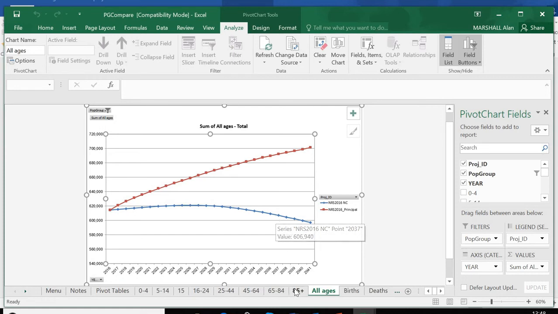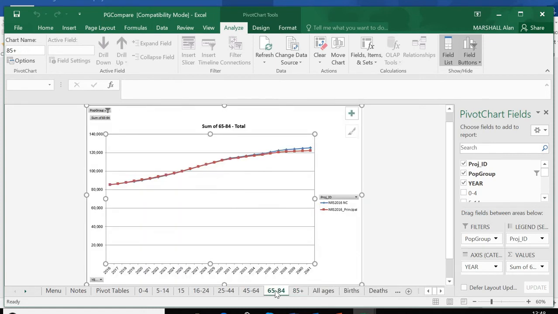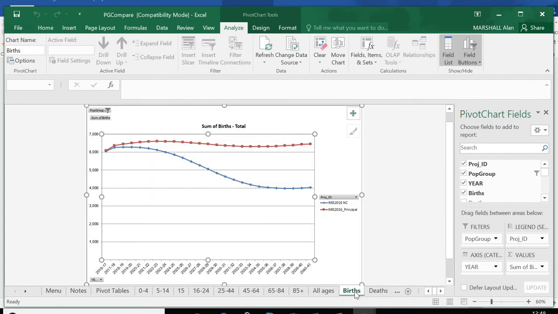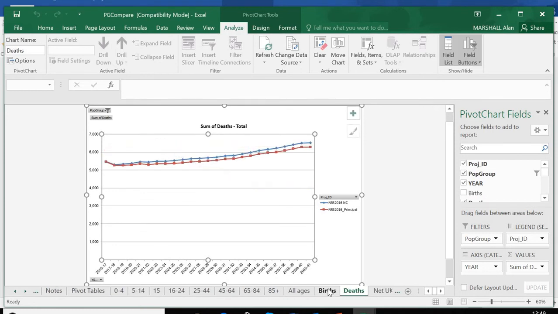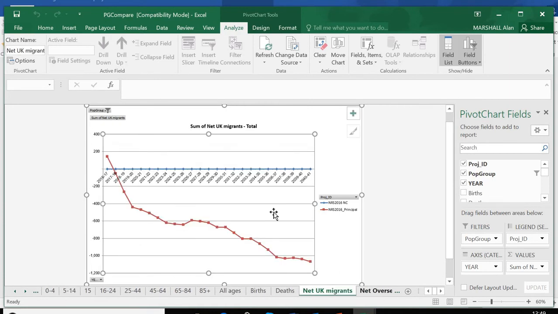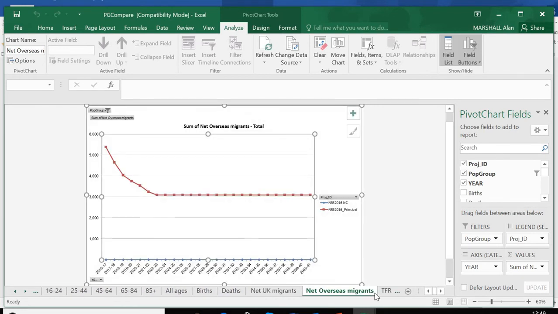So we can look at this data for particular age groups. We can look at components of change such as births and deaths. And similarly, we can look at migration too. And if we look at migration, we can see that in the natural change projection, there is no effect of migration. So this is sum of net migration to the UK. We can, of course, also look at overseas migration too.